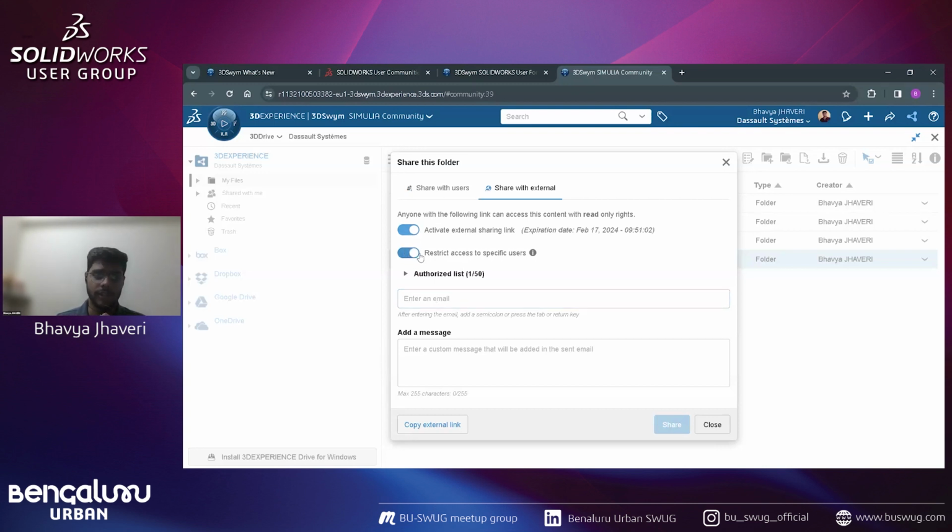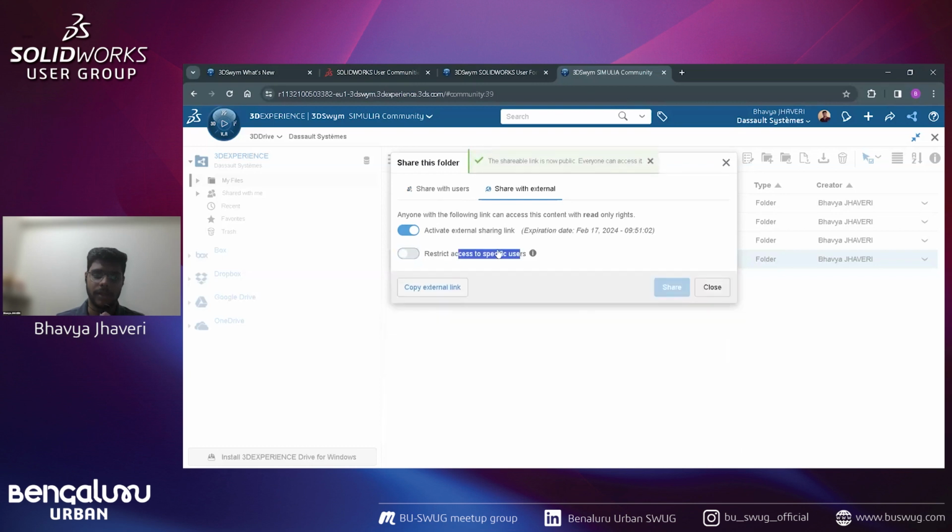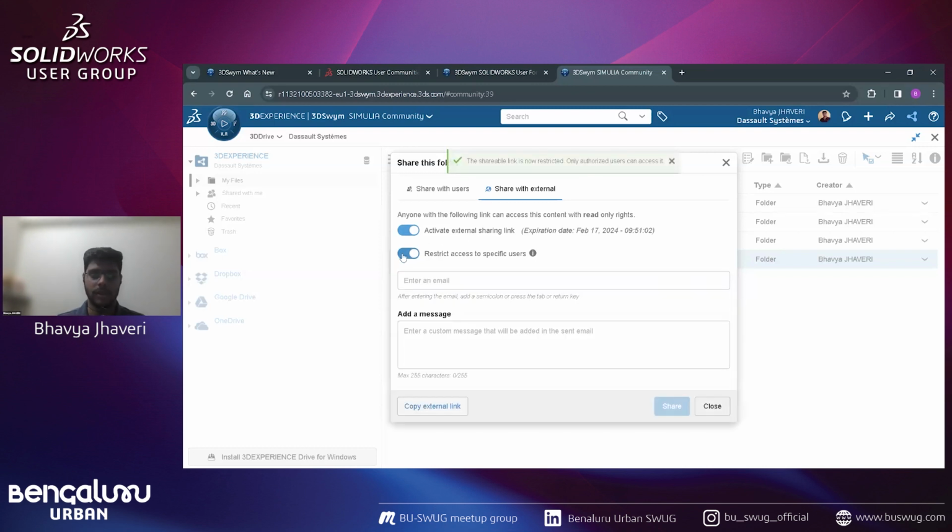Now, there is an option here, restrict access to specific people. This option is important because, for example, you have turned on external link sharing and that any user can access it, but then the link can be accessed by any person who has that particular link. If you want only specific external users to use it, you can turn on restrict to specific users, and then you can share information.